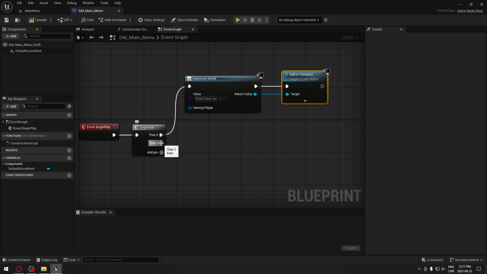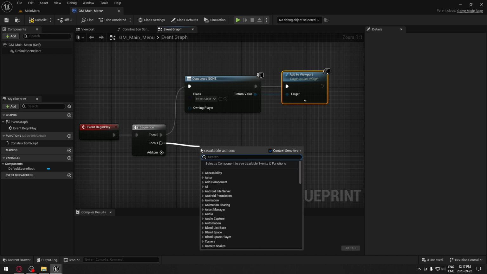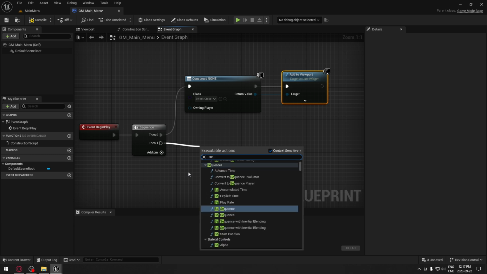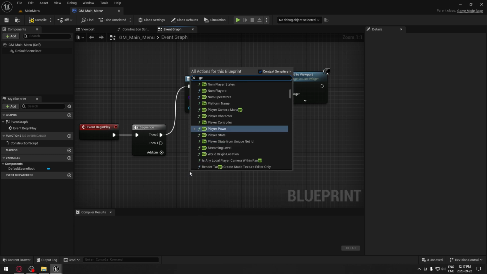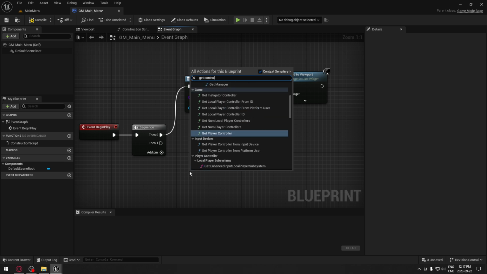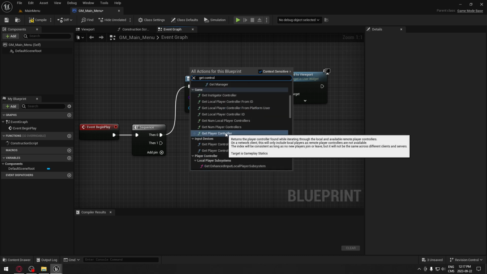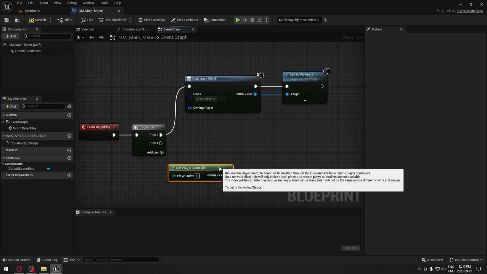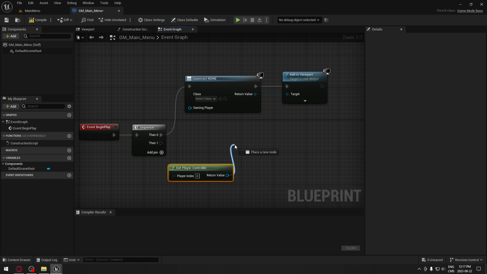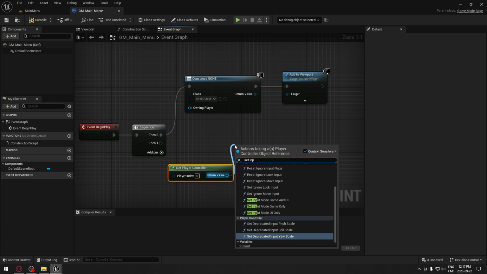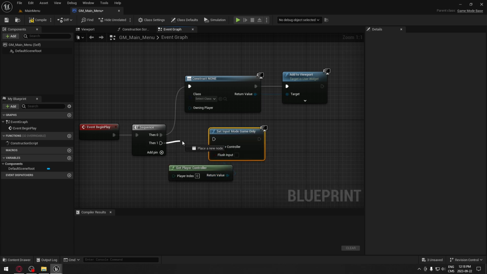From the Then 1, what we want to do is to be able to tell the game which input we want to use. Do we want to use UI only or game only input? First, we're going to get our player controller. So right click and get our player controller. From our player controller, we're going to drag from the return value and search for Set Input Game Only. So this one here. I'm going to plug this right there.